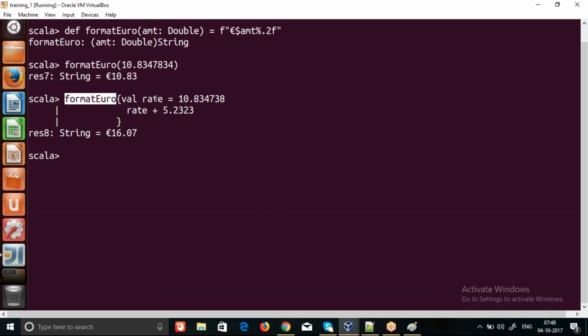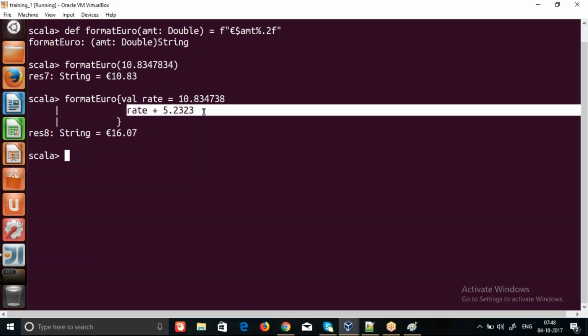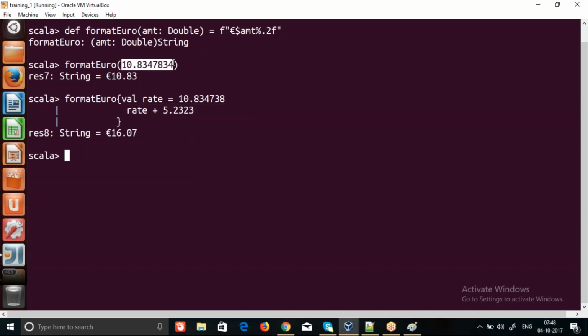So we had rate is equal to 10 point something, then we added 5 to that, and we got 16. So 16 was given as an input parameter just like this, and it returned the formatted values.